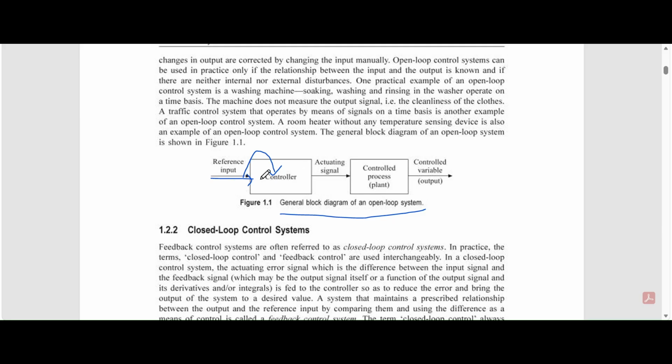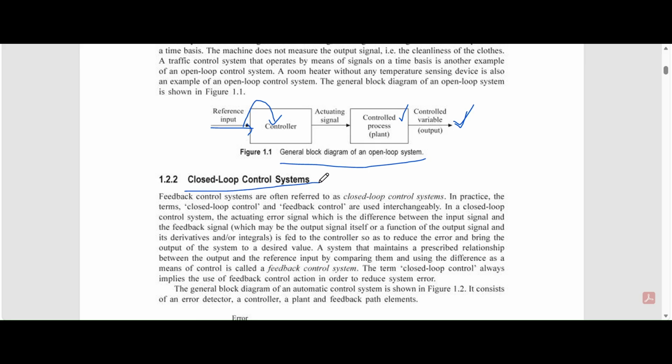Whatever the given input signal, it will get processed, and the signal is given to the control process, that is the controller unit. From the controller, it will be given to the plant, and finally the output is displayed. Once the output is displayed, there is no chance to change the input. It is the final output, and here you can observe there is no feedback signal.